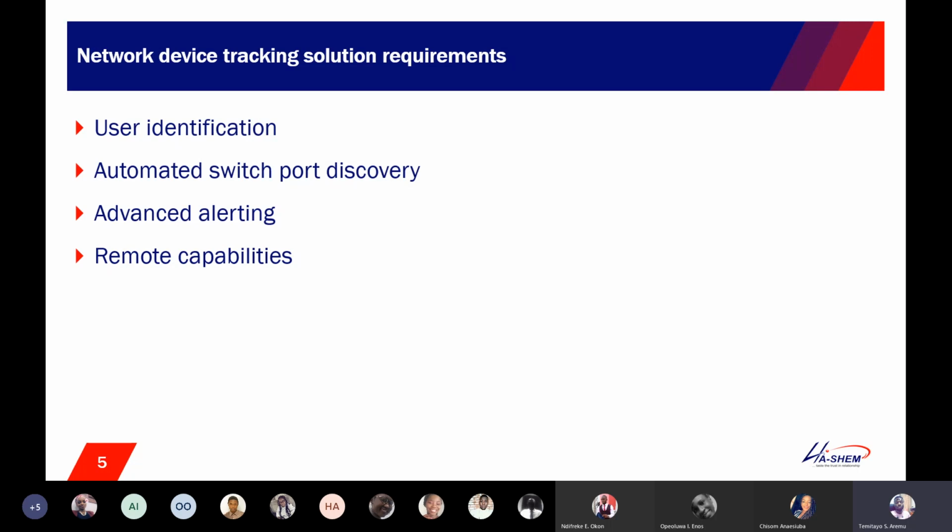Thirdly, I'll talk about advanced alerting. This is one feature that you, as an organization, actually want to require in a network device tracking solution. Your ability to stop an attack before your network infrastructure is compromised often depends on how quickly you are alerted to suspicious activity. And this must be a requirement in your mind as an organization before you go for a network device tracking solution. The ability to give you advanced alerting, like an instant alert once it notices suspicious activity on your network.